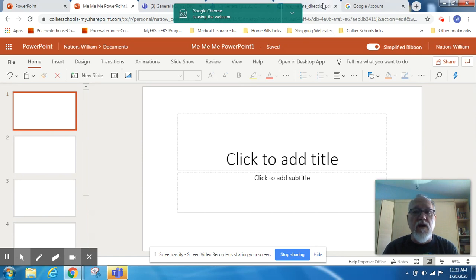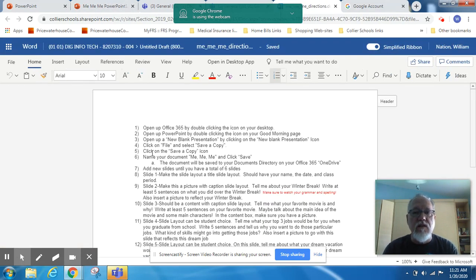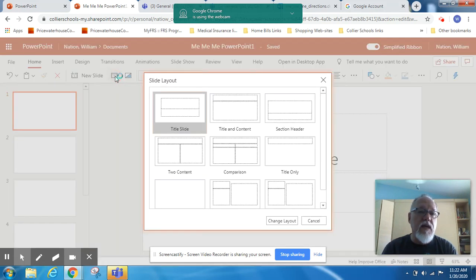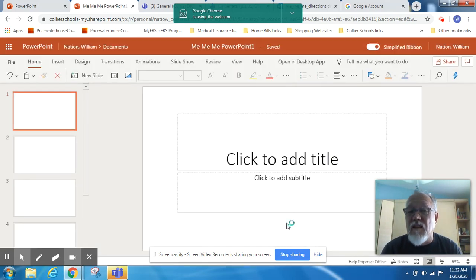Now we want to go back to our directions, which will be open there, and you can look at the directions for step number 8. It says slide 1. Make slide 1 a title slide layout. So we're going to use the title slide layout. You should have your name on the slide, the date, and the class period, as well as the name of the presentation. So we'll go back to our PowerPoint, and we will look here where it shows layout. When we click on layout, it'll show you that there's your title slide layout. That's what we want. And you'll just say change layout, but it's already in that slide layout anyway.